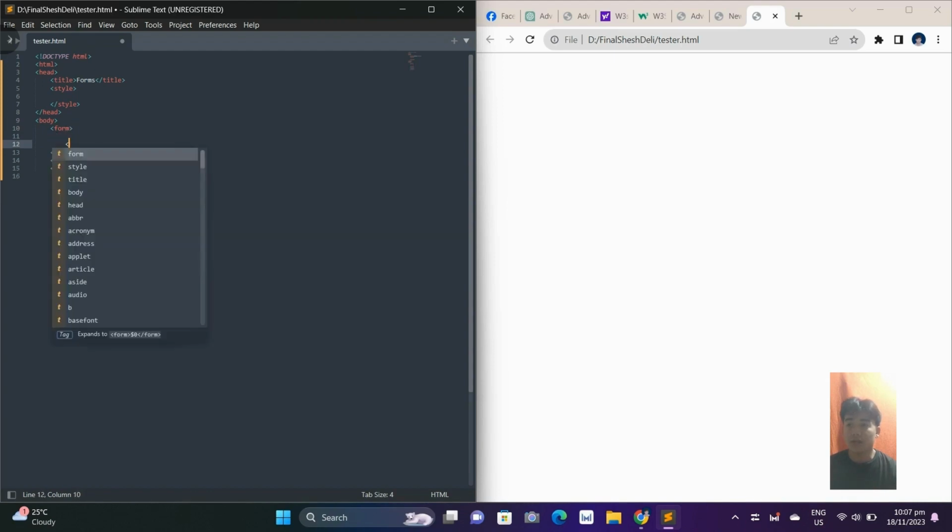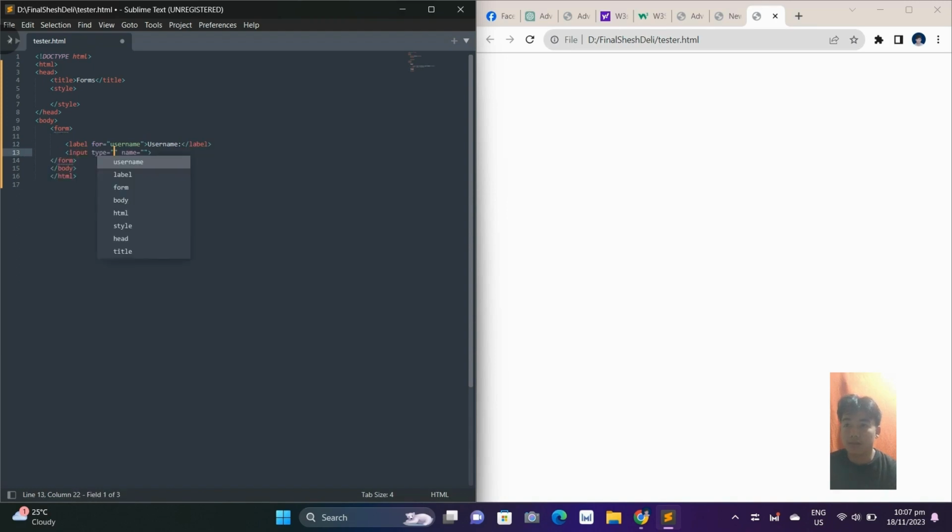So the form. This is where we write the code. Username, password. So the label. Username label, this is the label. Then the input so we can type the username, so there is interaction between the user and the computer. ID username, and then username required. Then we close it.